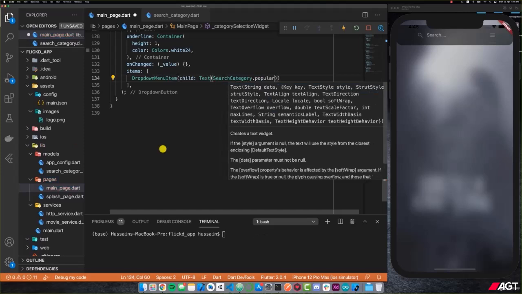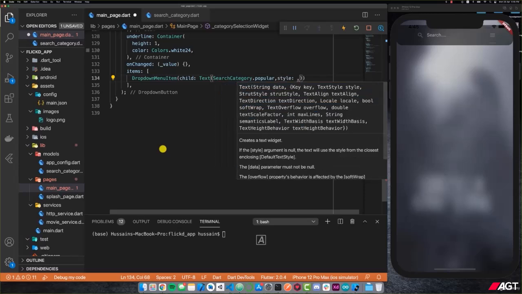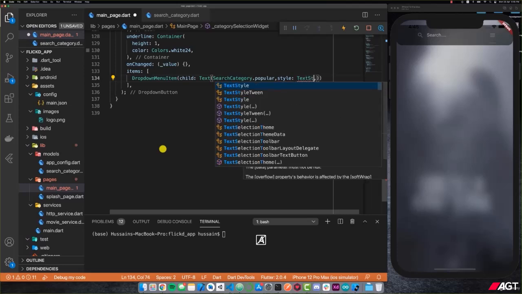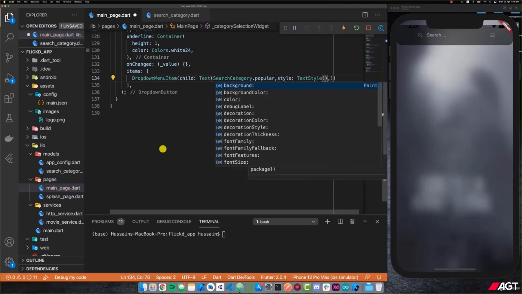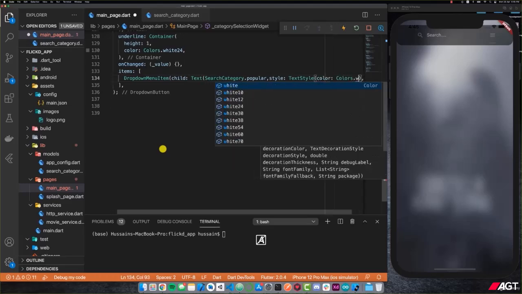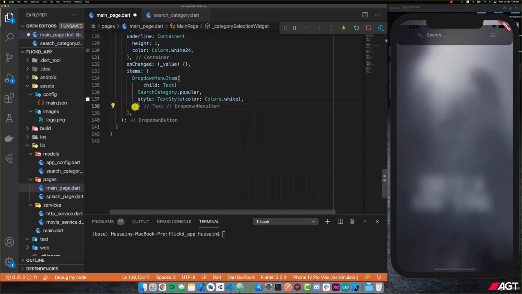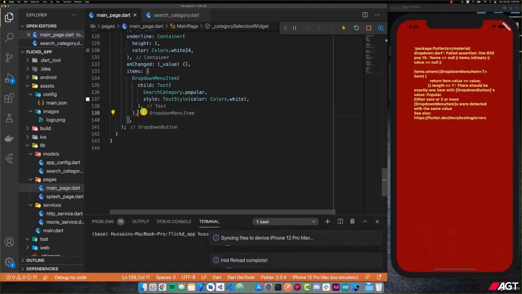The next thing that we're going to have is the style for the text. So the style, let me just add it, style, and the style is going to be text style, and then it's going to be color, and then colors.white. Do Alt-Shift-F just to reformat the code. I'm going to add the trailing comma here, and now we have this one drop down item.